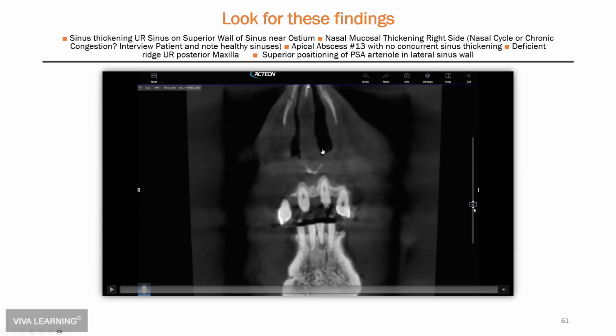Sinus thickening in the upper right. We already saw that in the axial, right, but now we're going to see it from this other view. This is similar to when we all took the DAT and we had to know how to do the perceptual abilities test. Nasomucosal thickening, same thing. We're going to see a lot of the same things.